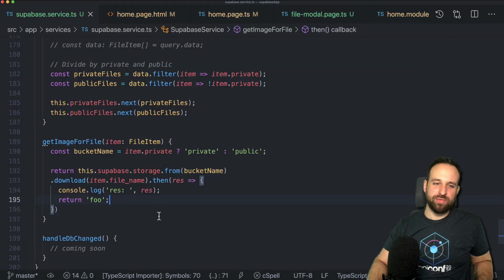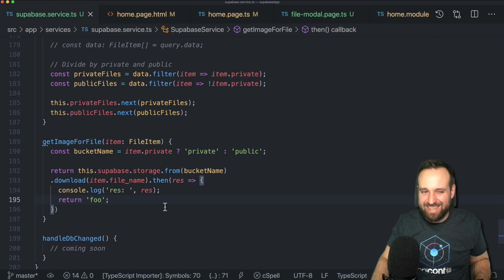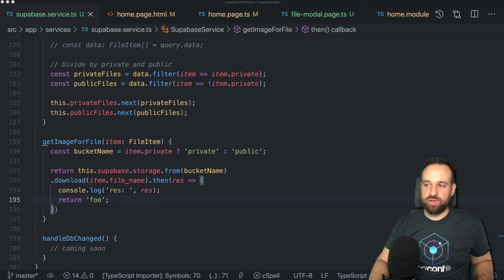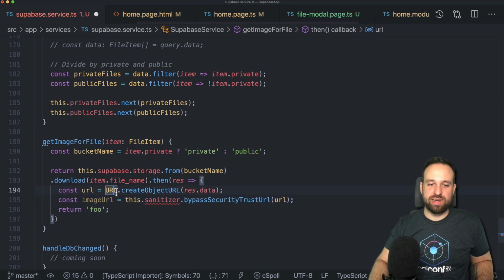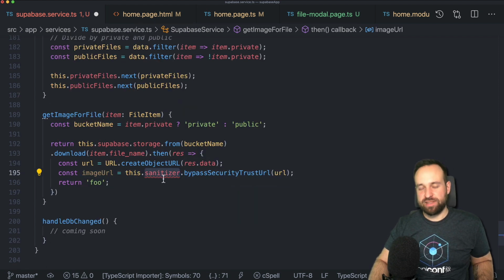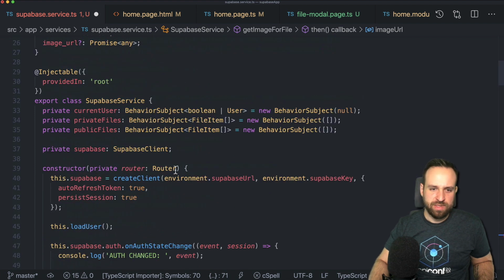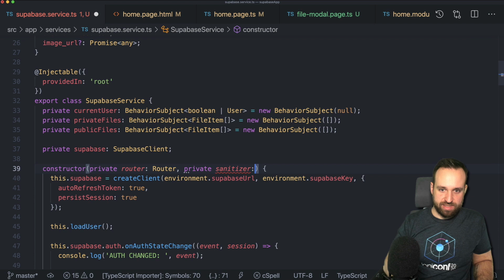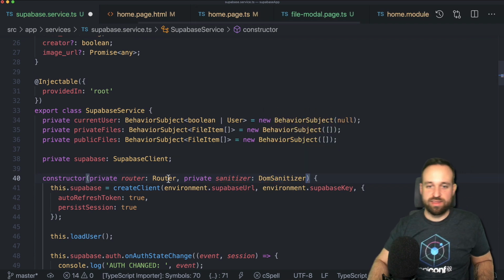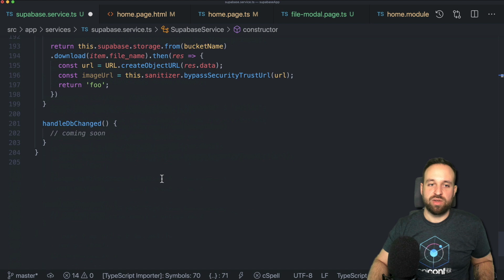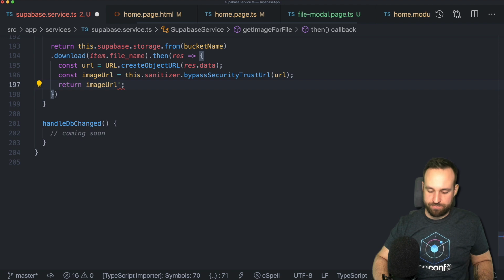A blob isn't too helpful at that place if we want to display it as an image inside our application. But what we can do at that point instead is call URL.createObjectURL on our data. And then because Angular, we also need to call the sanitizer, which we also used already in our modal before. So we can just inject private sanitizer, DomSanitizer at this point as well. And then we can directly convert the image URL correctly and return that.